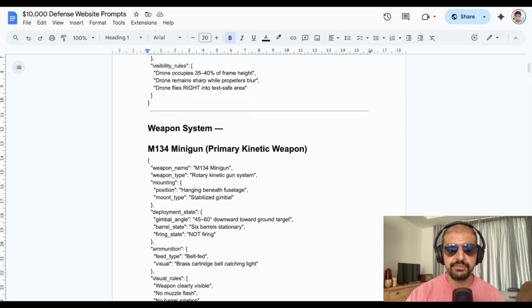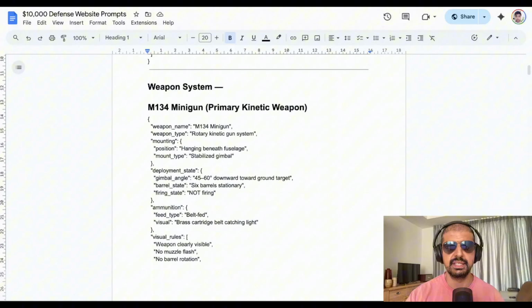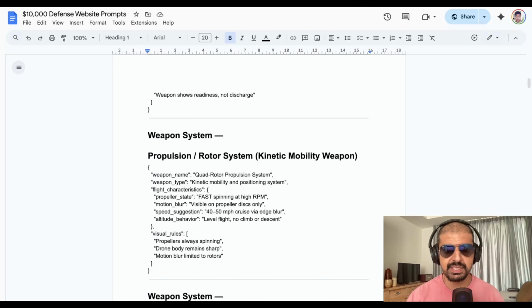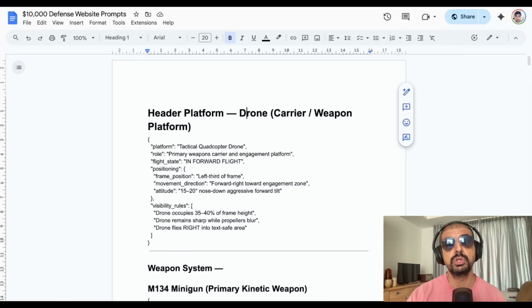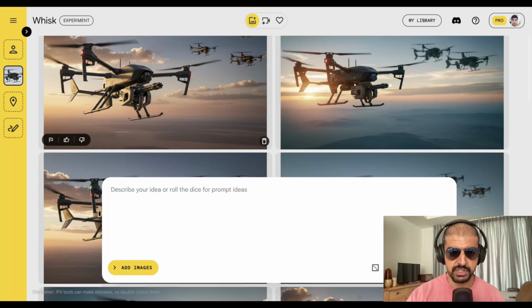And I've created a few different assets on here. So the first one is the drone, second one is the minigun, and I've got some other assets that are related to the defense industry, and I've also got all the JSON in there. So what you want to do first is grab this for the header, copy it, and then head over to Whisk, and you want to paste it here.